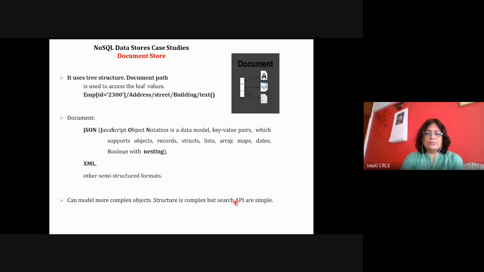The document can be JSON or Binary JSON, BSON, or XML or any other structured document, and it can model some complex objects. Your value can be a record, structure, list, array, map, anything, and it provides very simple structure search APIs. Examples are MongoDB, Couchbase, or CouchDB. These are some of the examples of document store databases. We are going to see MongoDB.